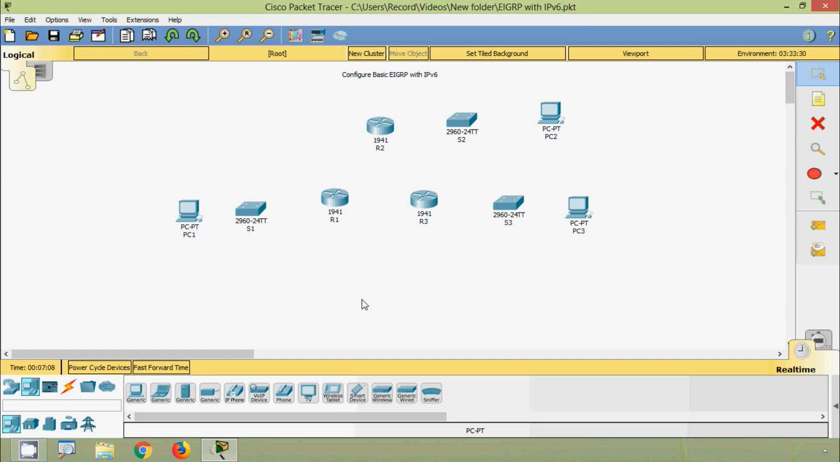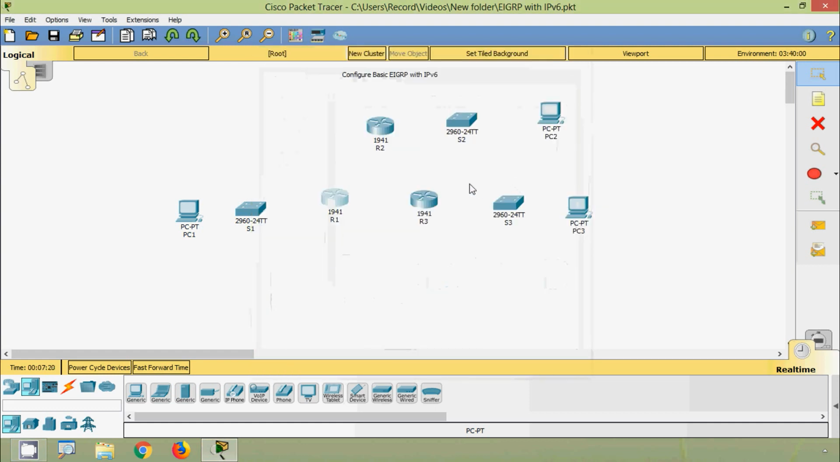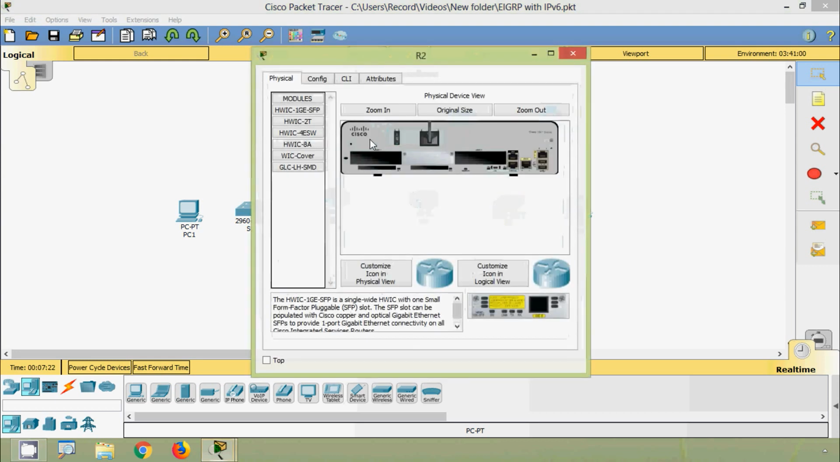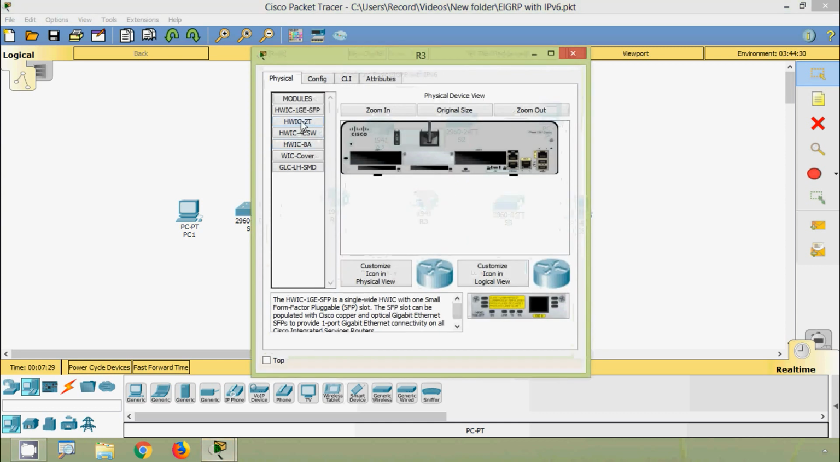Now we will add a serial interface card on these routers. Coming to R1, we will switch it off. Then we will add this high-speed WAN interface card. Then switch it on. We will repeat the same steps on R2 and R3.